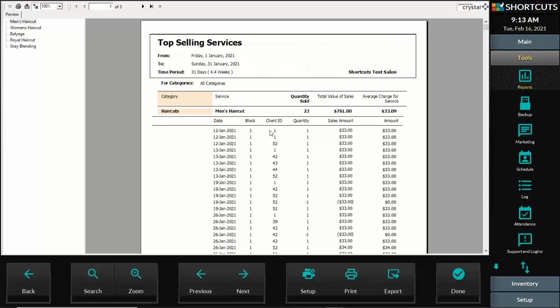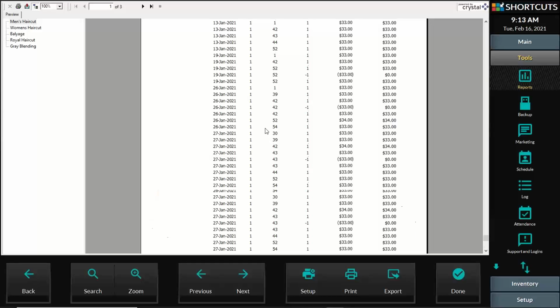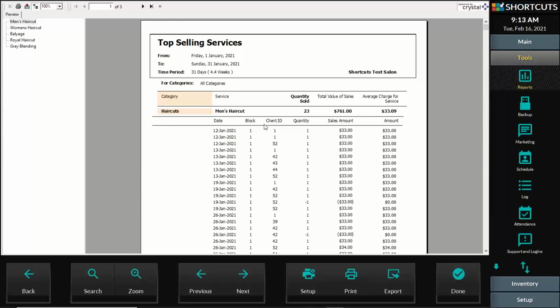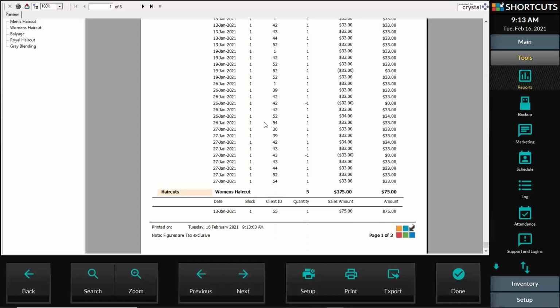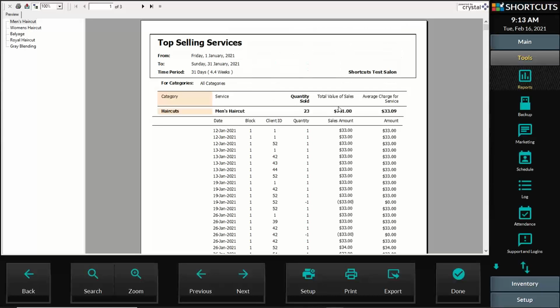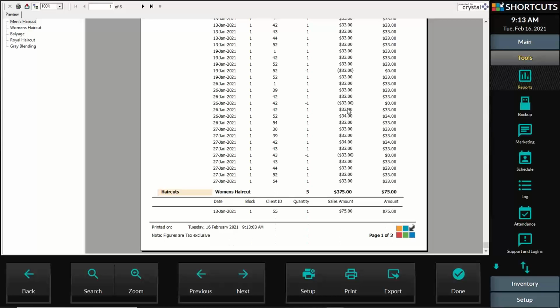So because I chose to see the details, the individual transactions, Shortcuts gave me a list. On all my specific days, how many of the services did I do, and what were my totals? So if I scroll down, these are my totals. I have total value of sales, average charge per the service. So keep this in mind if you are offering any sort of promotions or discounts. It will change the averages.